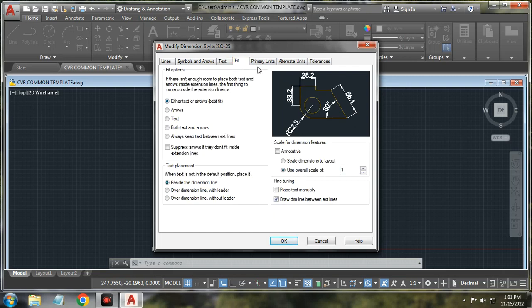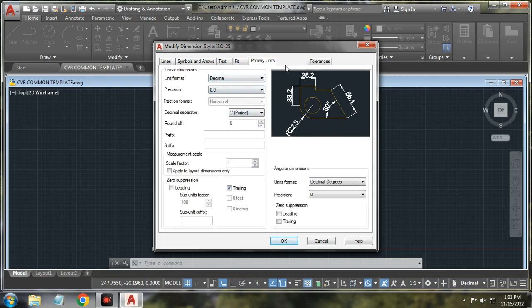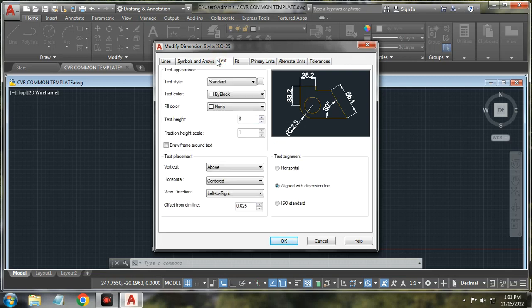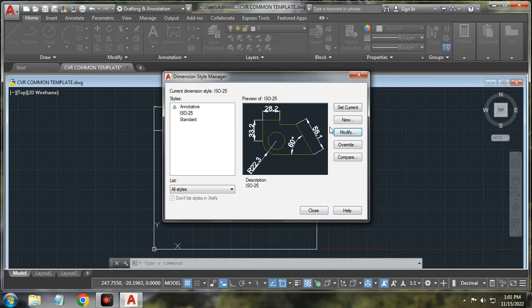And the fit, nothing. Primary units already given. Symbols and arrows, center mark, no need, make it as 8 and enter. So all symbols and arrows, text, everything we gave. Click on OK, set current, and close.